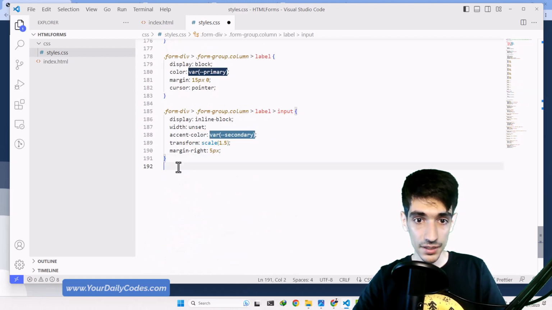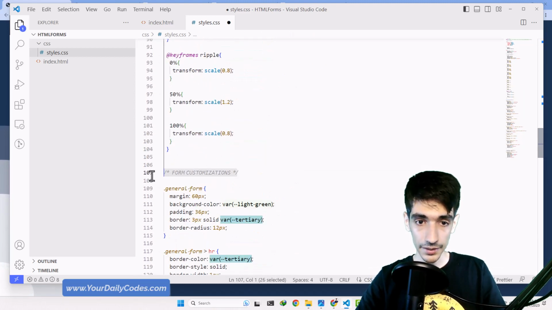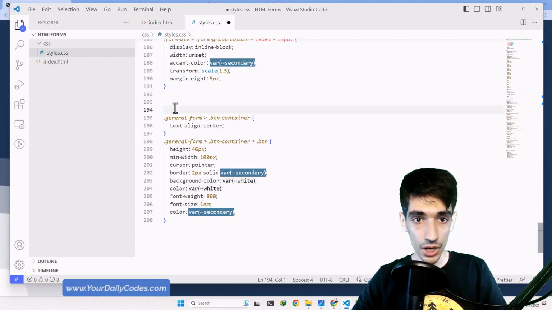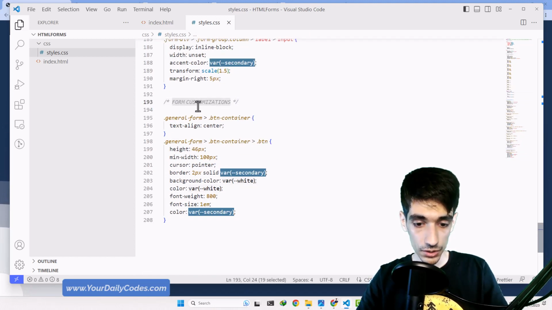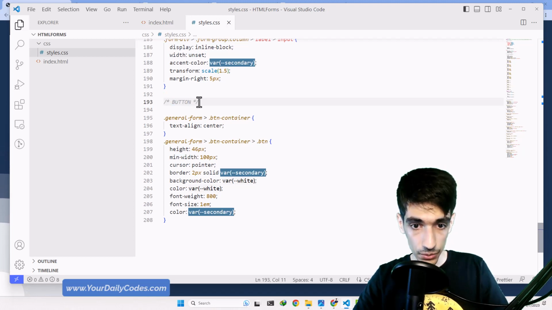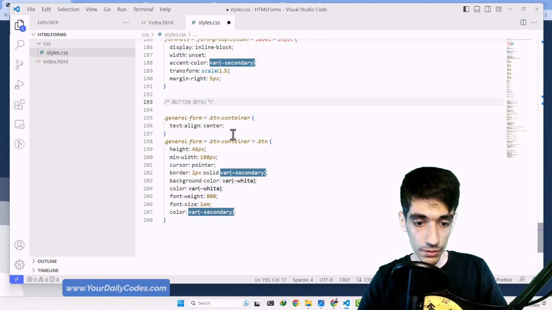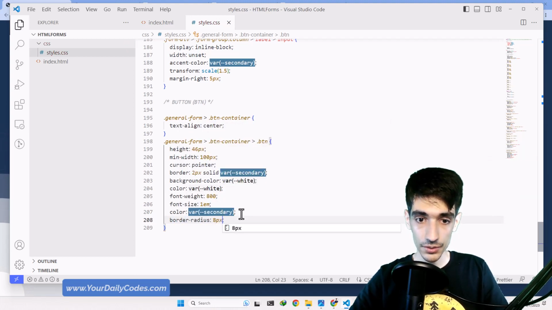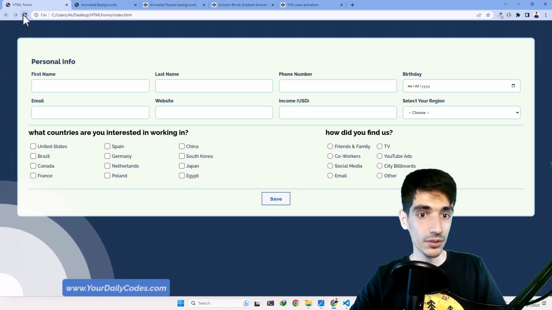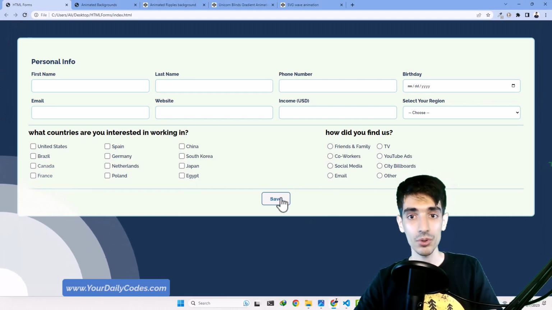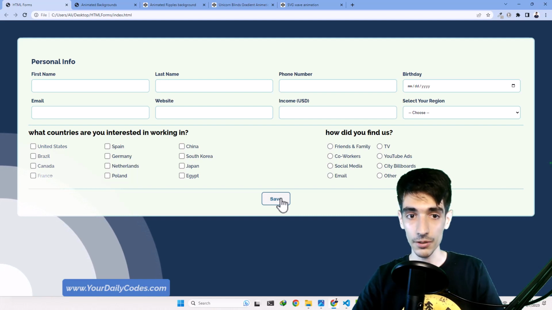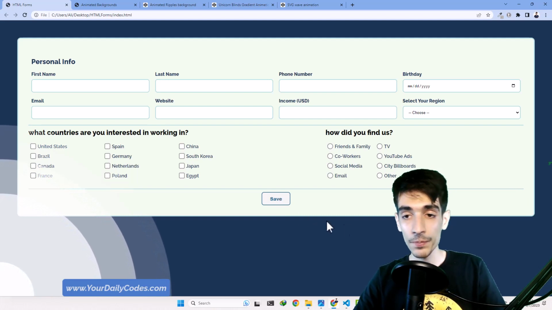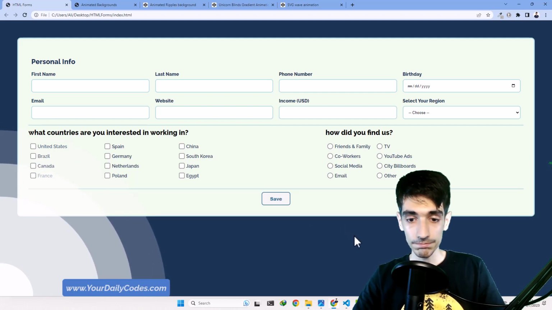So come back here. Here we can have a new comment section. This section would be our button or btn. The only thing you need to do is give it a border radius of 4 pixels, for example 8 pixels. So come back here, hit refresh. As you can see, it now has a border radius, which is looking so much better compared to what we had.